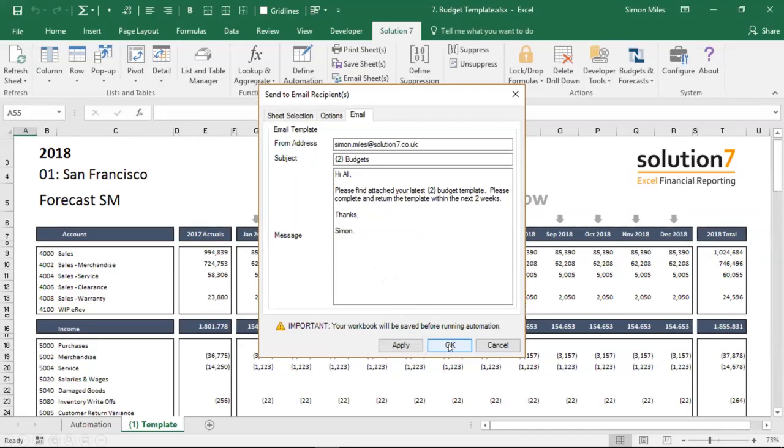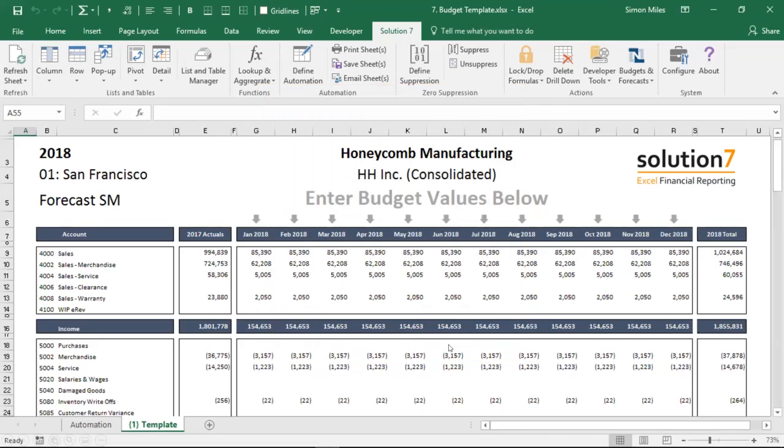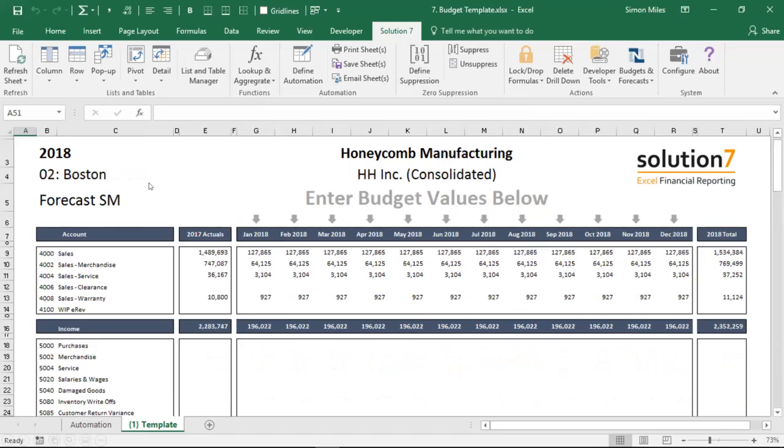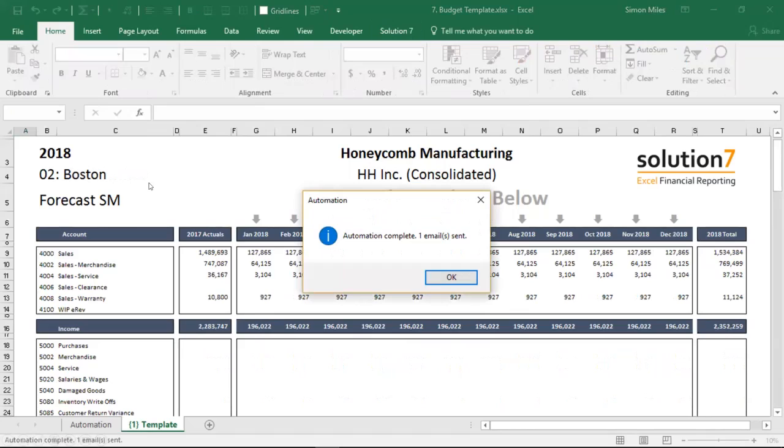So I simply click on OK. The software will then go through and refresh the workbook and email the workbook based on each of the entries defined in the automation tab. So here it's recalculating for San Francisco, here it's recalculating for Boston, and then finally there's our output email.